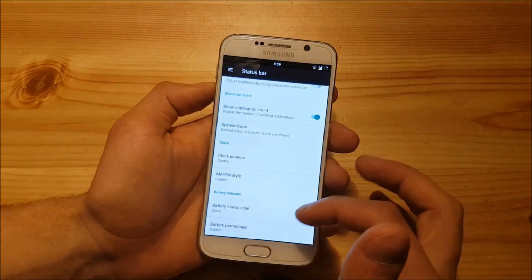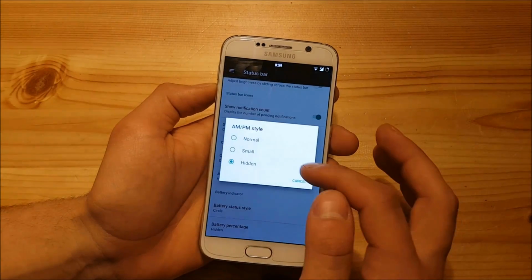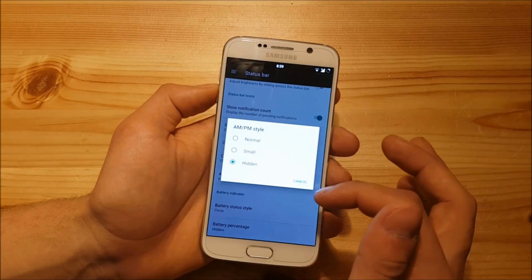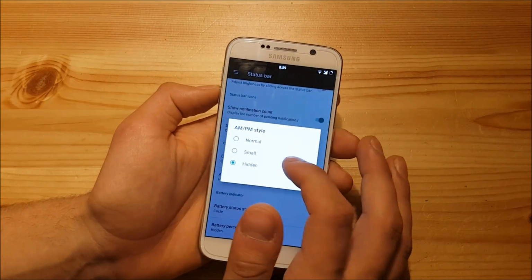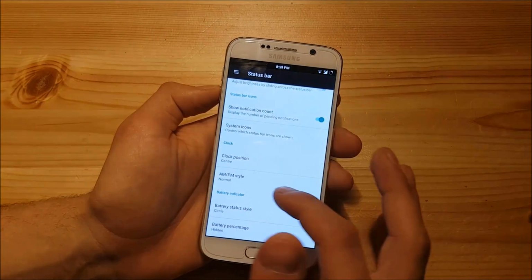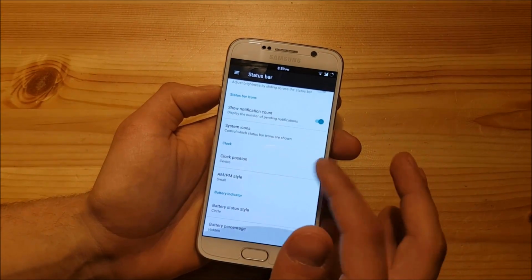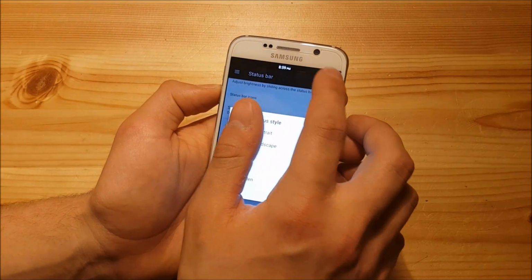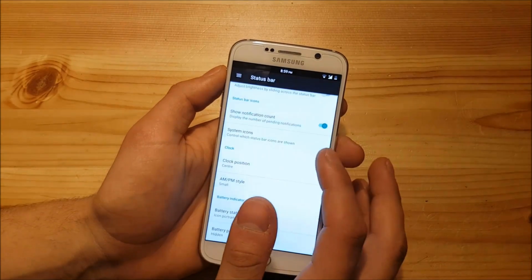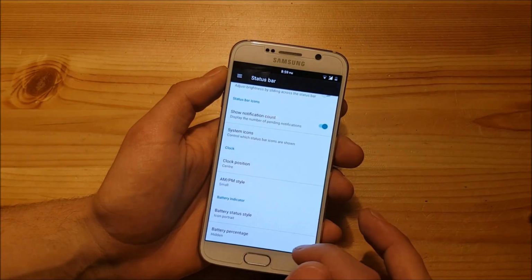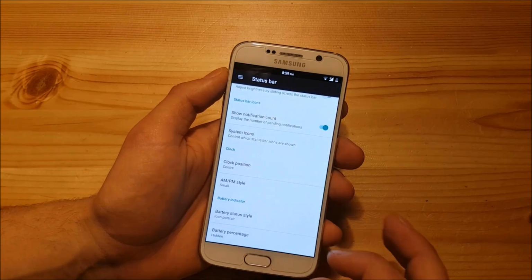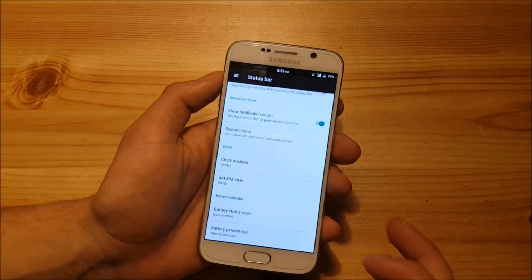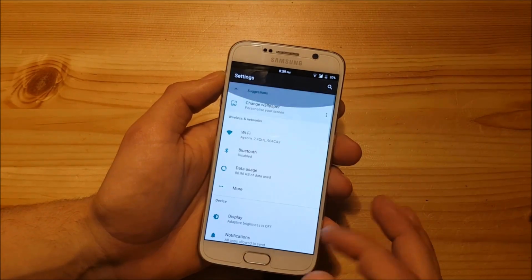You can also center the clock just like on iOS. You can enable or disable the AM or PM style here, or this small indicator there. You can change the size of it, so now let's say it's small. And yeah, you can also change the battery status style. As you can see, it is circle right now, but you can also enable this normal portrait icon. And there you can also show the battery percentage next to the icon or inside the icon, and all that standard stuff. So this is pretty much it here.